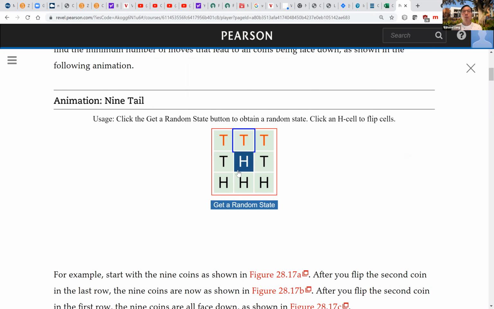Now we have another H here. We flip this, so all the neighboring cells will also be flipped. And now you see everything is T. So the solution you have is a minimum of two flips, and you turn all the cells into tails.